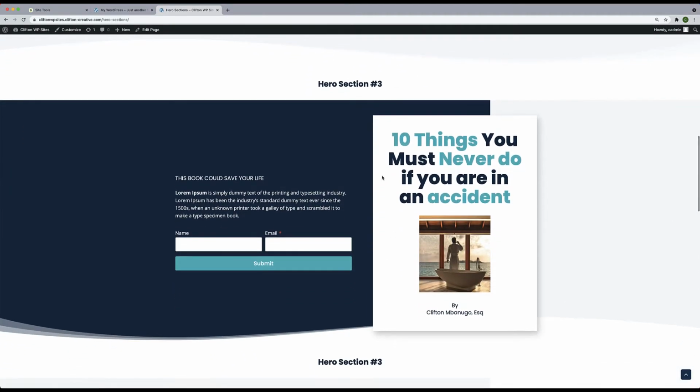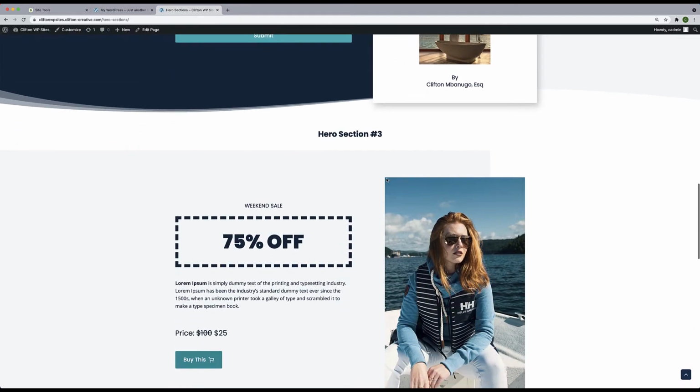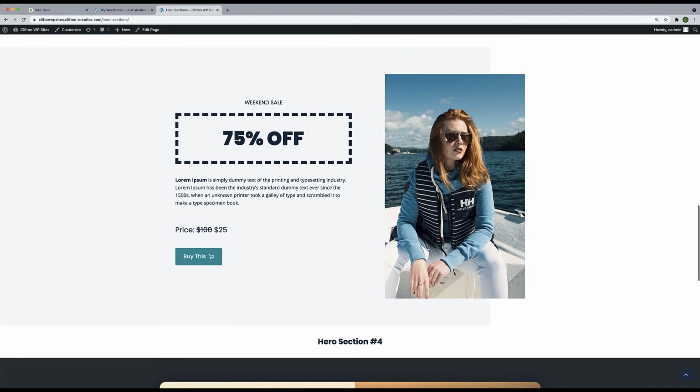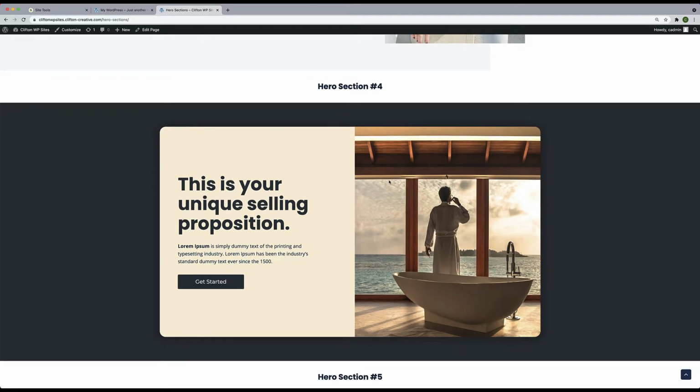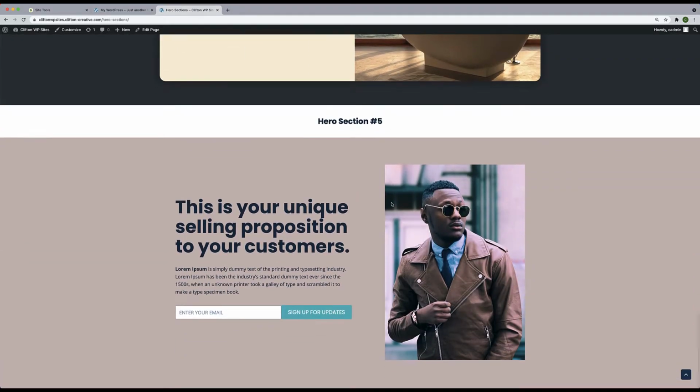We have one here which is an opt-in layout for a section that can go in the middle of a page or on a dedicated page by itself. Here's one that's promoting a sale and that you can use to link to a product. And then here's just another one that's just highlighting some kind of benefit. And then this is a duplicate of this first one.